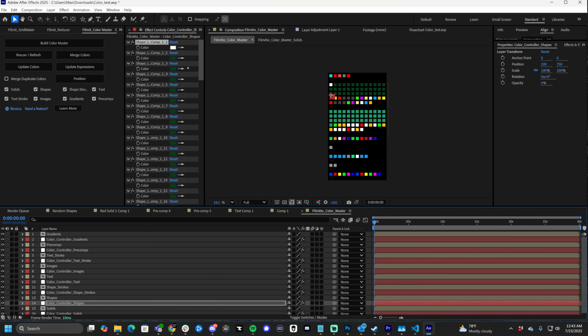Color Master. Let's go ahead and just merge colors, which what it should do is all these colors should merge down into one swatch to control all the greens at once, because it's the exact same green.